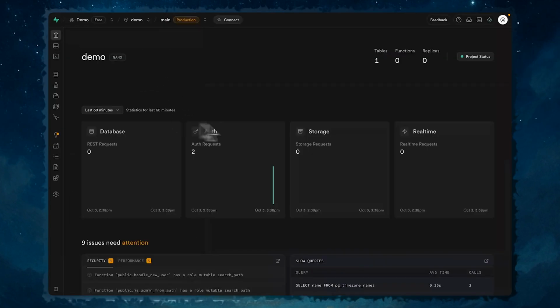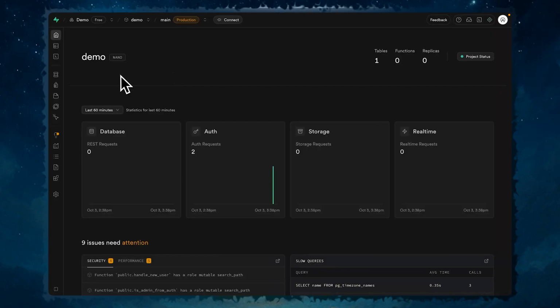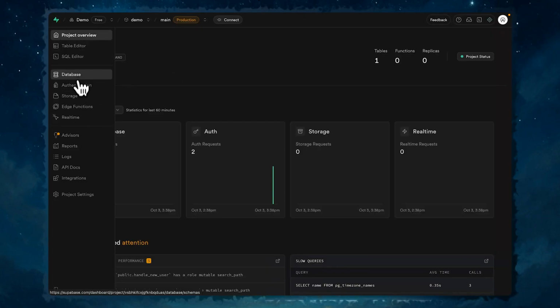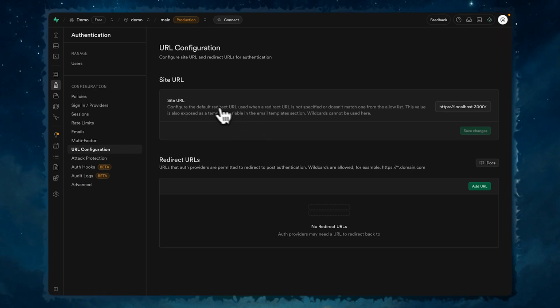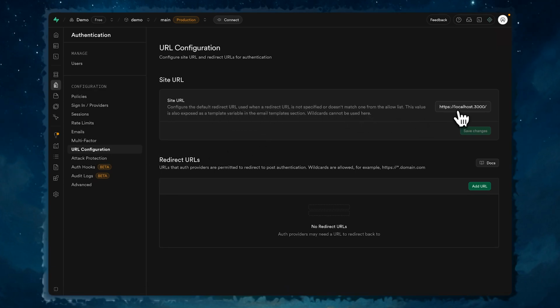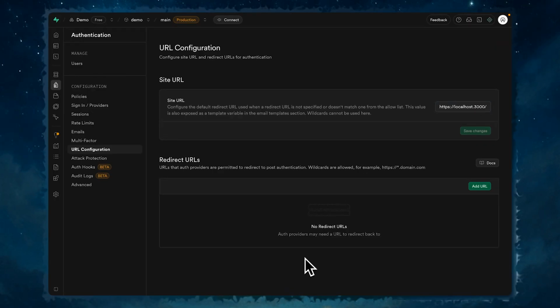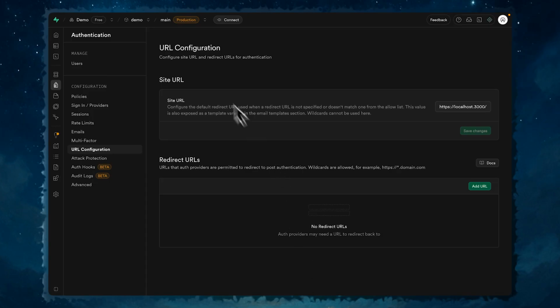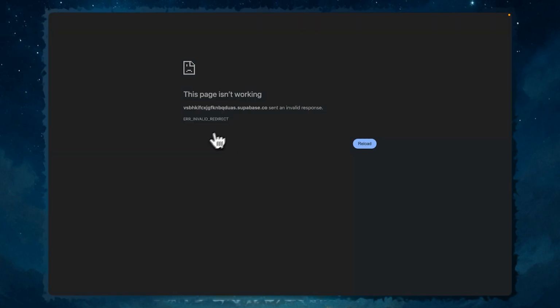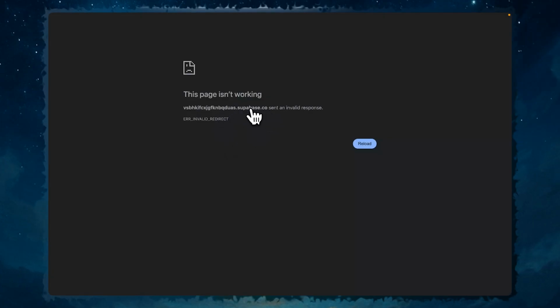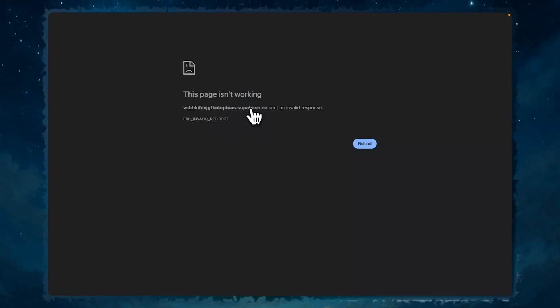This is a project overview where I've saved my project using Rocket. Navigate to Authentication and then URL configuration. Inside your URL, you'll notice it's hosted on localhost 3000. Supabase automatically handles user registration emails. Since I've already registered, I'll verify my email for the project. So I'll head over to my emails and click on Confirm your email. You can see this takes me to localhost 3000, which is currently a broken page.